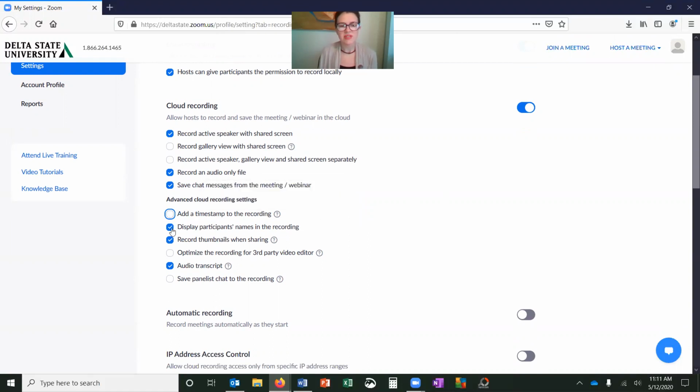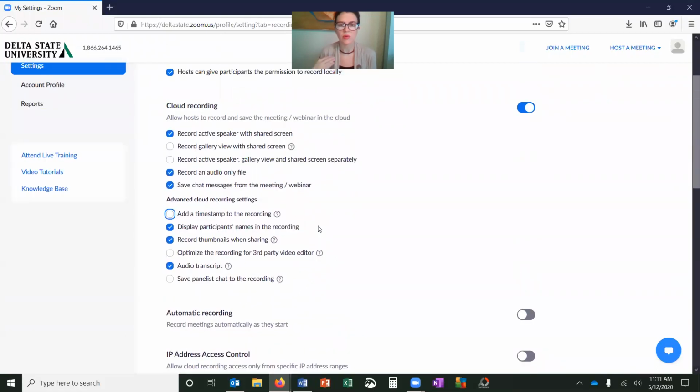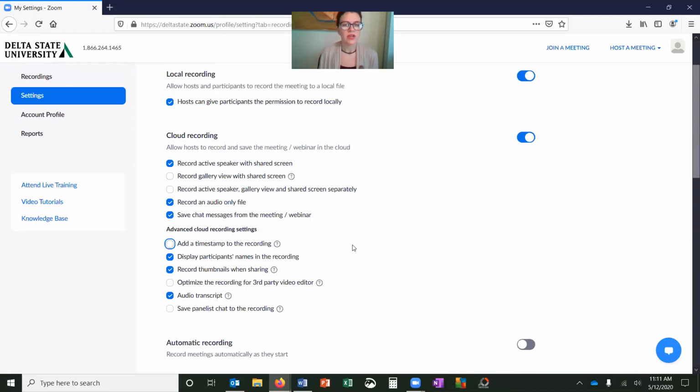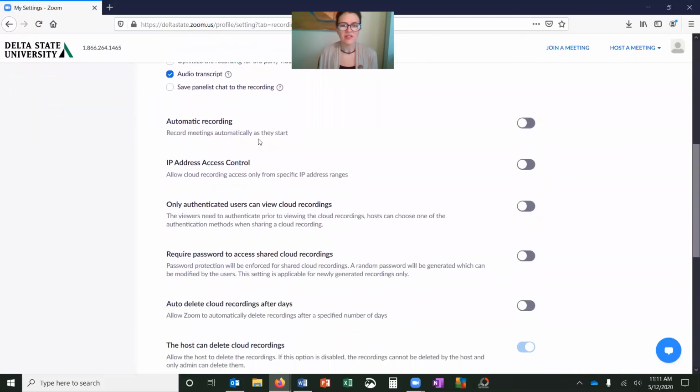You can also have people's names on or off the screen. That can come in handy if you are sitting with a client who signed in. That's just a little bit more confidential. And this is something that I need to also have done here. Record gallery view with shared screen. So I'm going to save that. And then you can also select these different things. If you want your meetings to record automatically, you can do that.